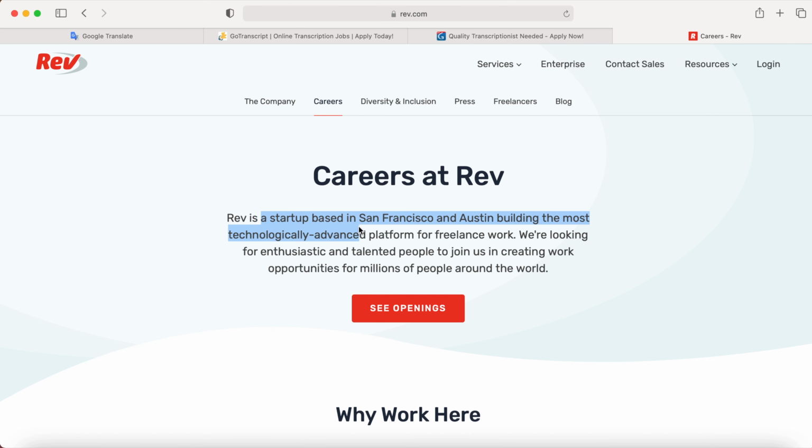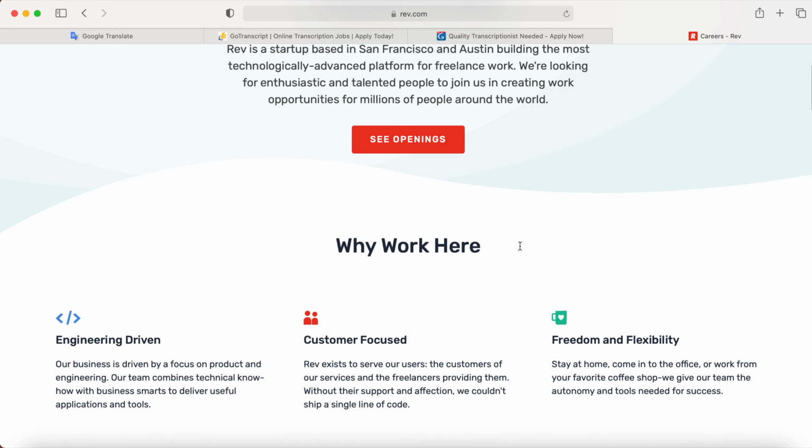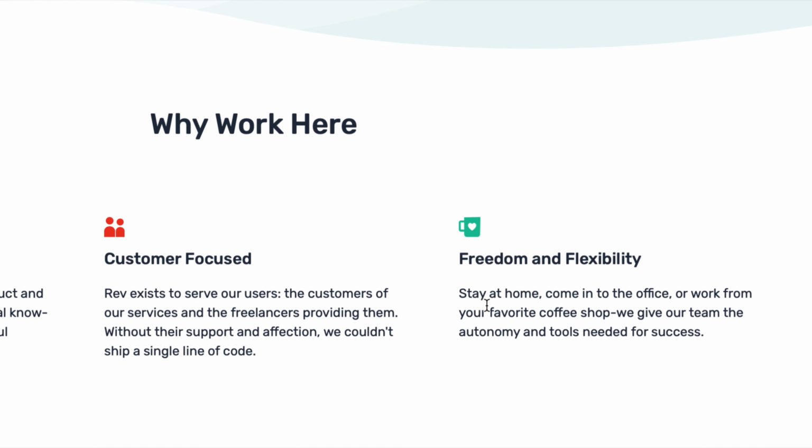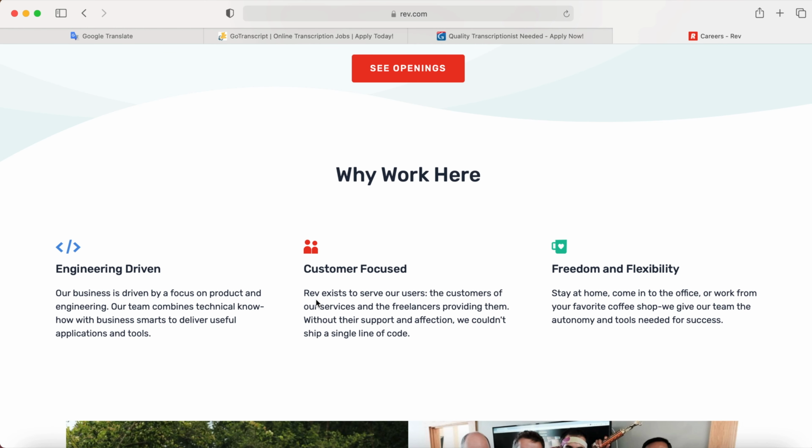Rev is a startup based in San Francisco and Austin, building the most technologically advanced platform for freelance work. We are looking for enthusiastic and talented people to join us in creating work opportunities for millions of people around the world. And here also you can work from home, being your own boss, guys. Freedom and flexibility. Stay at home, come into the office, or work from your favorite coffee shop. We give our team the autonomy and skills needed for success. And it's really customer focused.